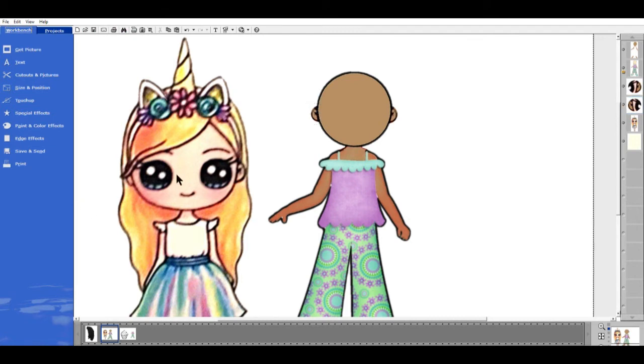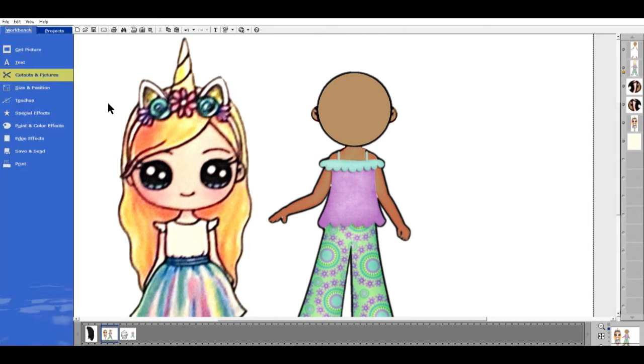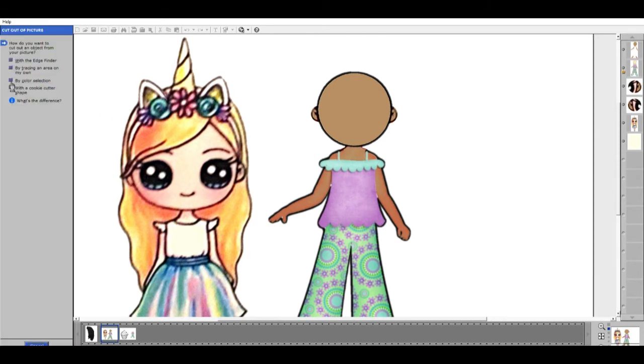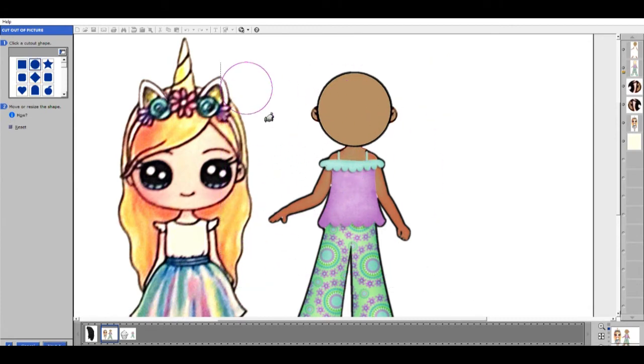Next, her eyes. I can actually use her eyes because I can sharpen these, and because it's black, I'll be able to sharpen it pretty well, whereas if I was using some of these other areas, they would still look low res. So what I'm going to do is take a circle, go to cut out of picture with the cookie cutter shape. I'm going to choose a circle, and I'm just going to shrink this down and drag it over her eye.